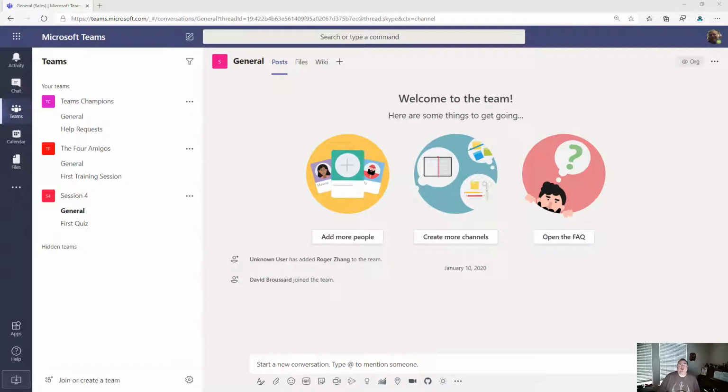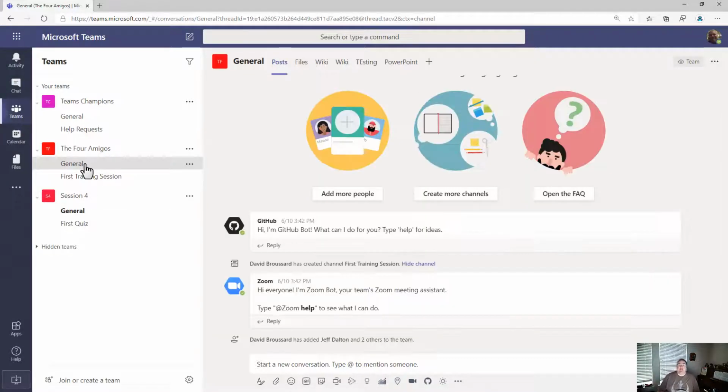Hello, today we're going to look at how to embed an events list inside of a Microsoft team. So here I have a Microsoft team that I call the Four Amigos. And what I want to do is put a tab over here that shows events that are coming up for the Four Amigos.